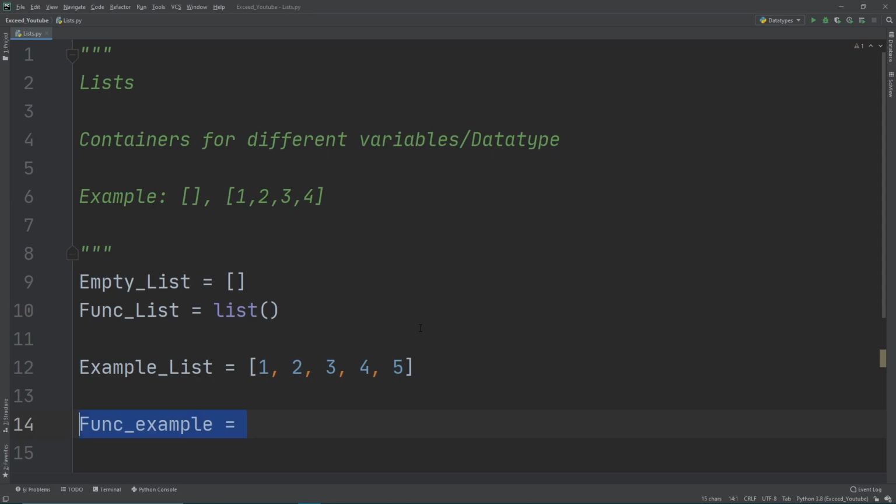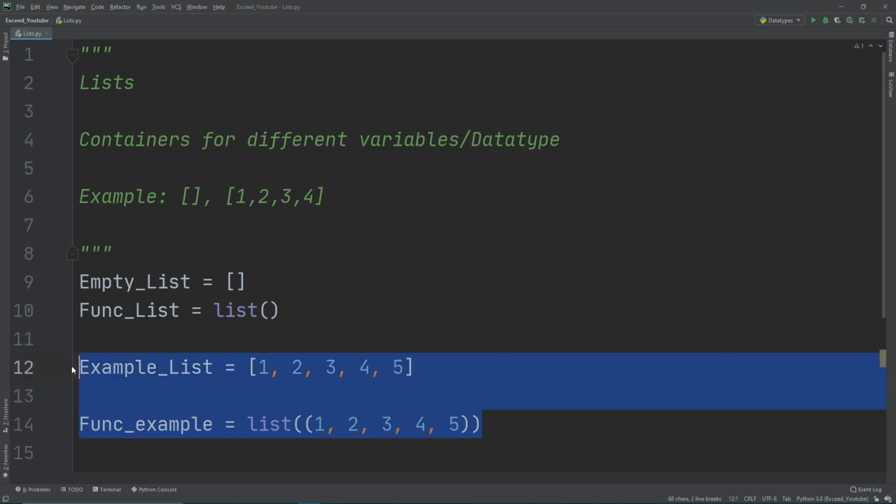You can do the same thing with the function list by having a variable name, and then you can assign it to the function list. And inside of this list, you would then have another set of parentheses. So right here, you do need two sets of parentheses, right? And then inside of these parentheses, you can put whatever you want in there. So 1, 2, 3, 4, 5. Both of these will get you the exact same thing, a list with 5 different objects inside of it.